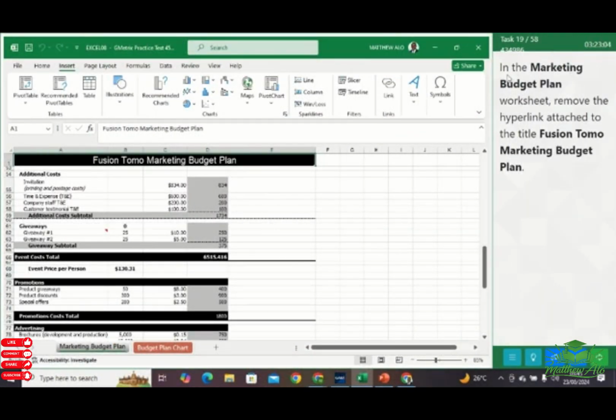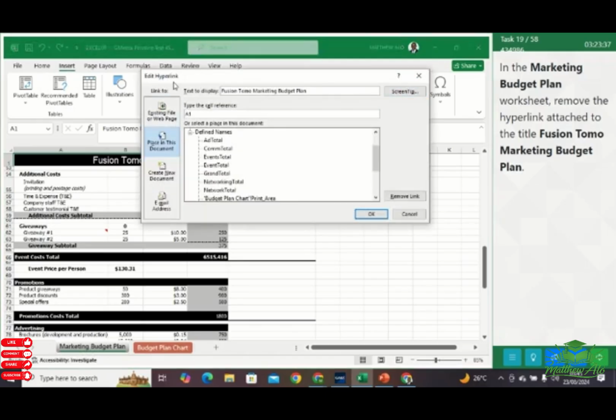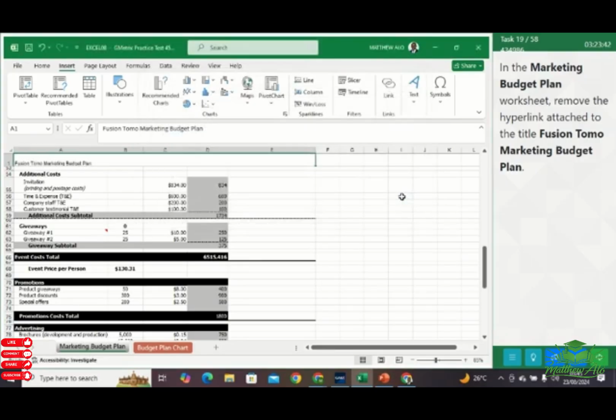Task 19. In the marketing budget plan worksheet, remove the hyperlink attached to the title, Fusion Tomo Marketing Budget Plan. Okay, to do this, just go to the title, Fusion Tomo Marketing Budget Plan, in the marketing budget plan worksheet. Now go to the Insert tab, in the Links group, select Link. Then in this Edit Hyperlink dialog box, select Remove Link. Okay, that is done.